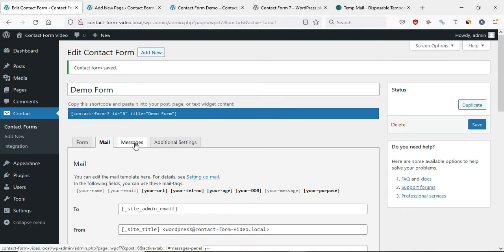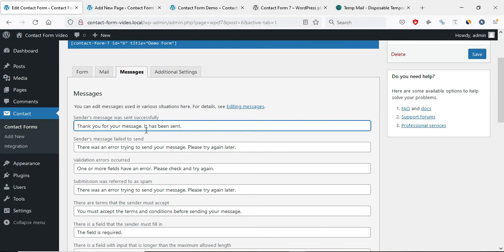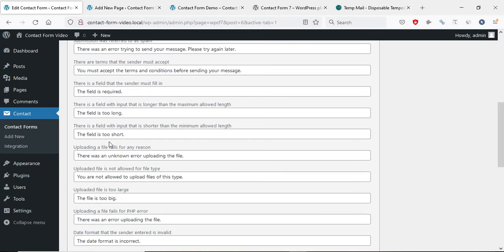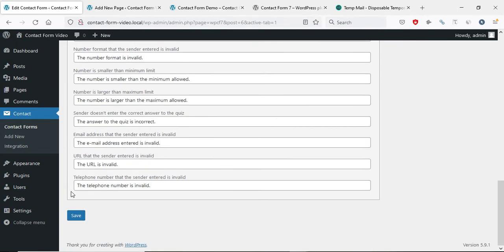Then go to the Message tab. Here you can change the various messages that will be displayed after form submit, failure of form submissions, and some other validations, errors, etc. After making the changes, save the form.